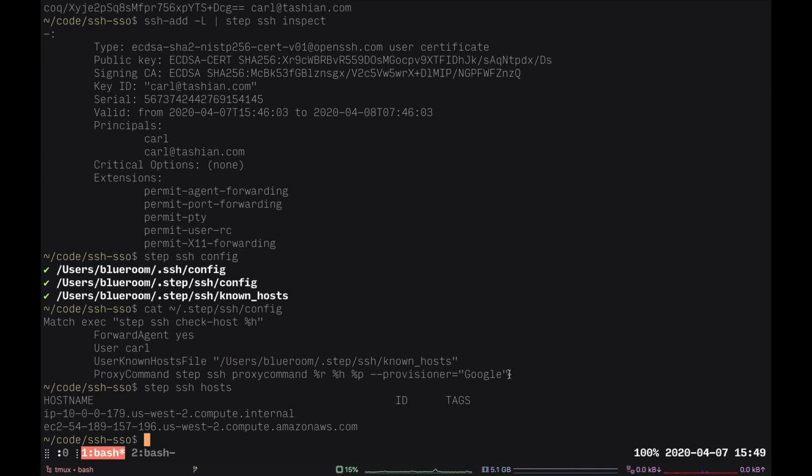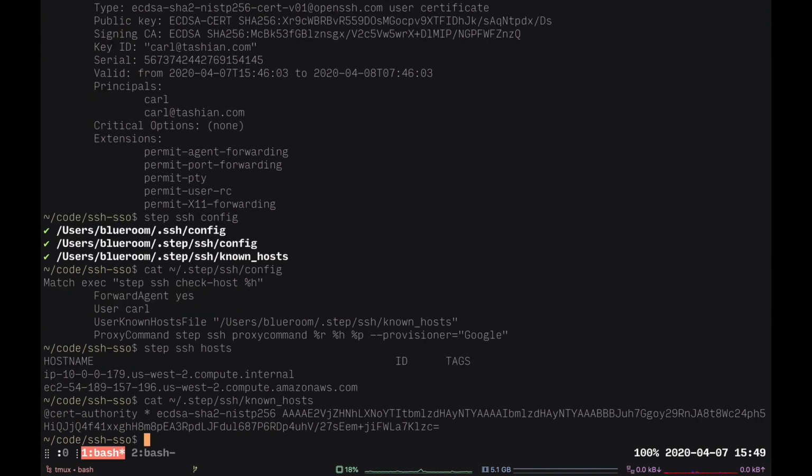Oh, there's one more thing I want to show you in here, though, which is the actual known hosts file, which simply has an entry that has the host certificate from our CA, and we're going to trust any host that offers a certificate signed by the host key. So this is our host CA key. And let's try it now.